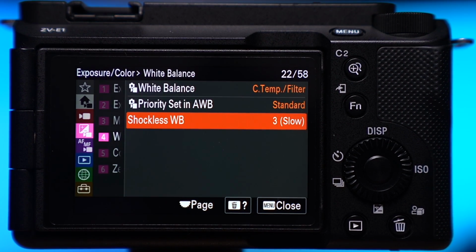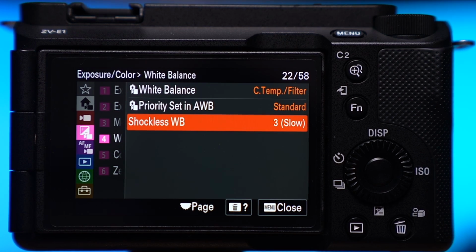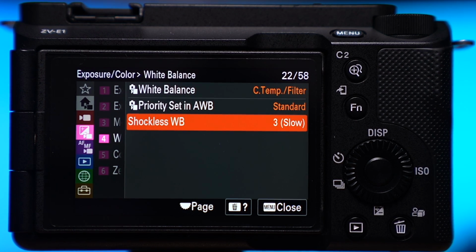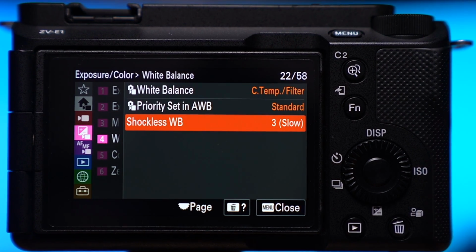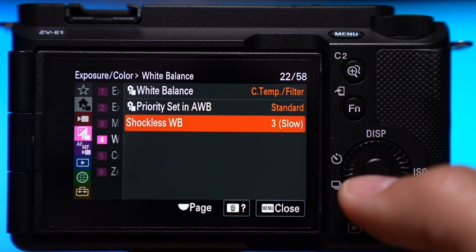The shockless white balance is for a time where maybe you're going from one room to another where the lighting is different, or from inside to outside, and it'll slowly change the white balance instead of doing this massive automatic change if you're using auto, but that's another reason I don't like to use auto.